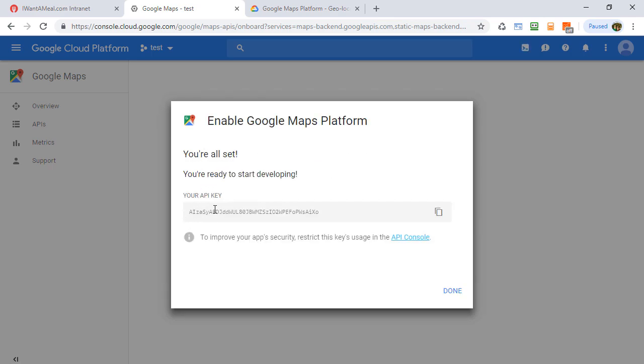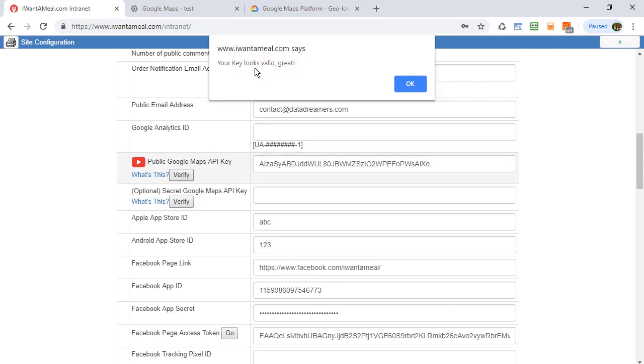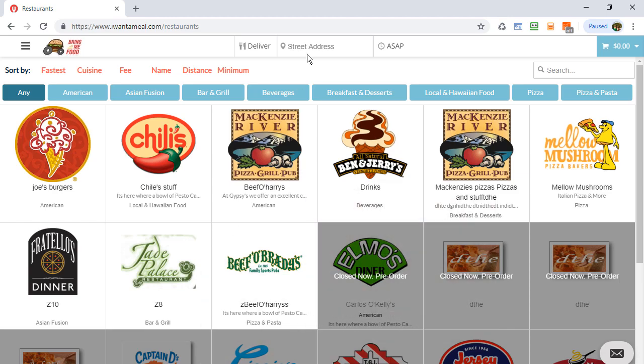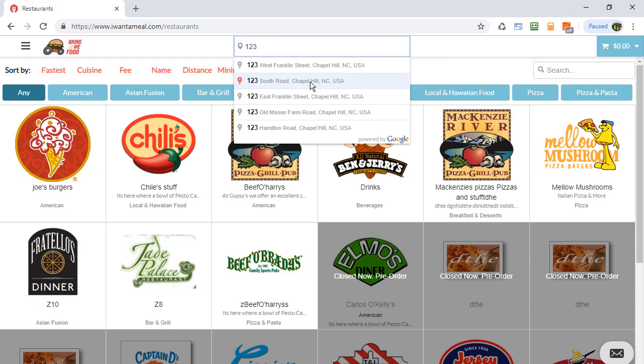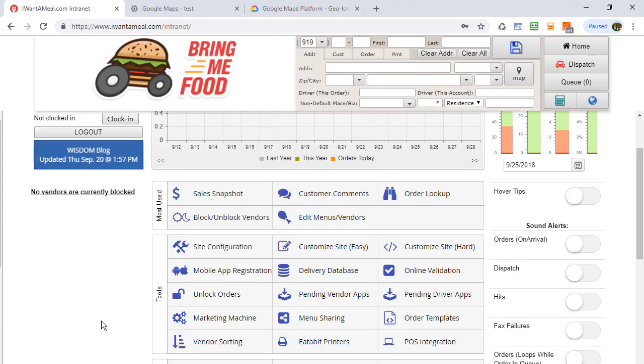And then finally, it should give you your API key. You can click this to copy it to your clipboard, or you can just hover over and right click and copy. And you would go into the backend of your site and site configuration, paste it in there. Be sure to click verify to make sure it's working. And it says your key looks great. And you can click done. And all of a sudden on this site that wasn't working with address autocomplete, it should start working. That's the easy and quick way.